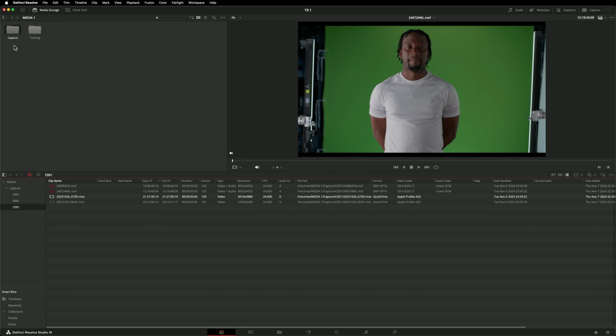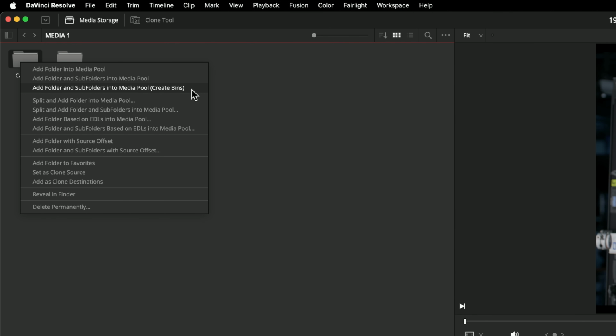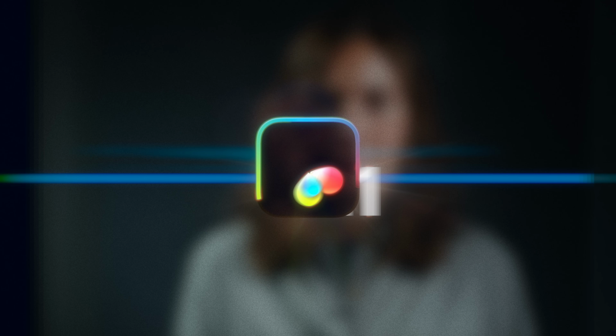Please note that the Resync feature is only available on bins where the entire folder was imported by clicking and dragging into the bin tree or by using the Create Bins option in the Media Storage panel. It's not available on manually created bins.